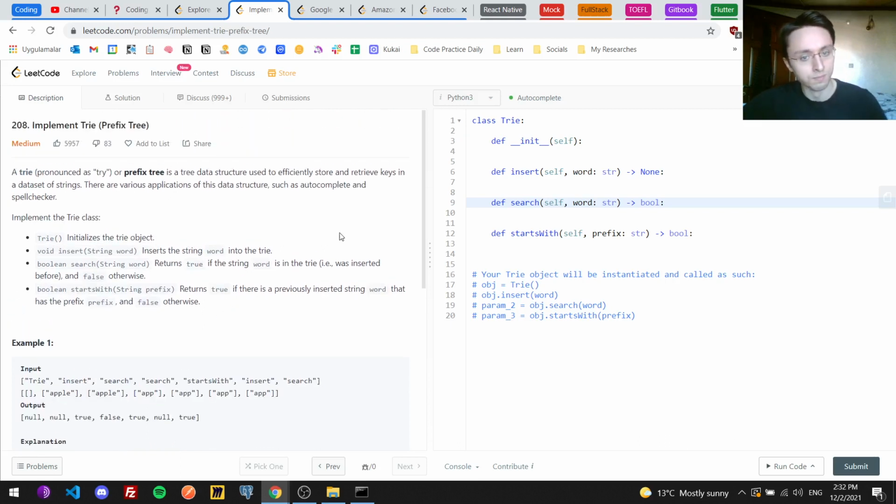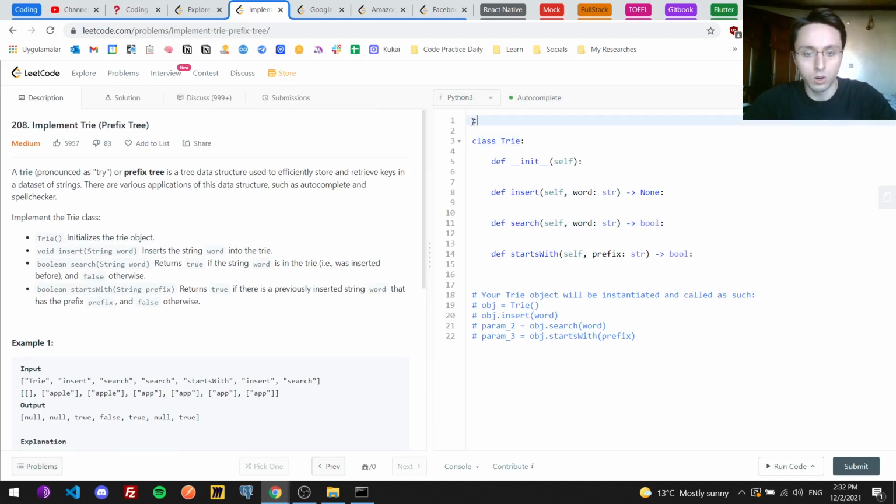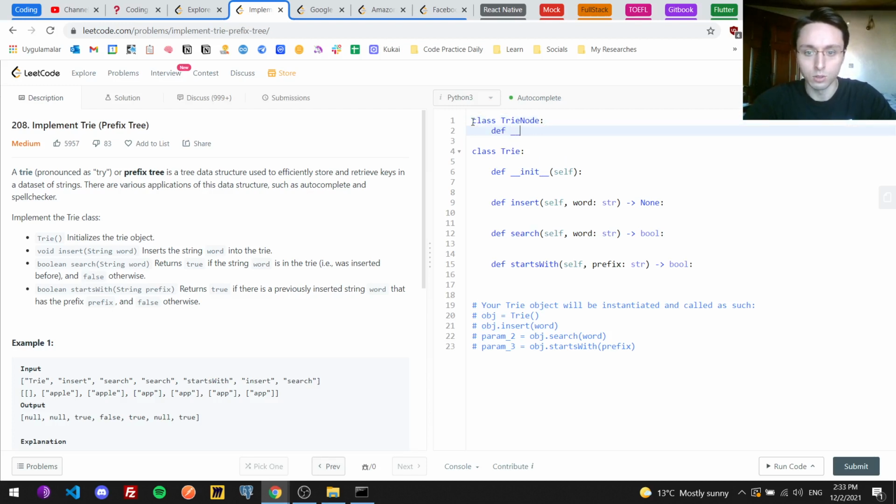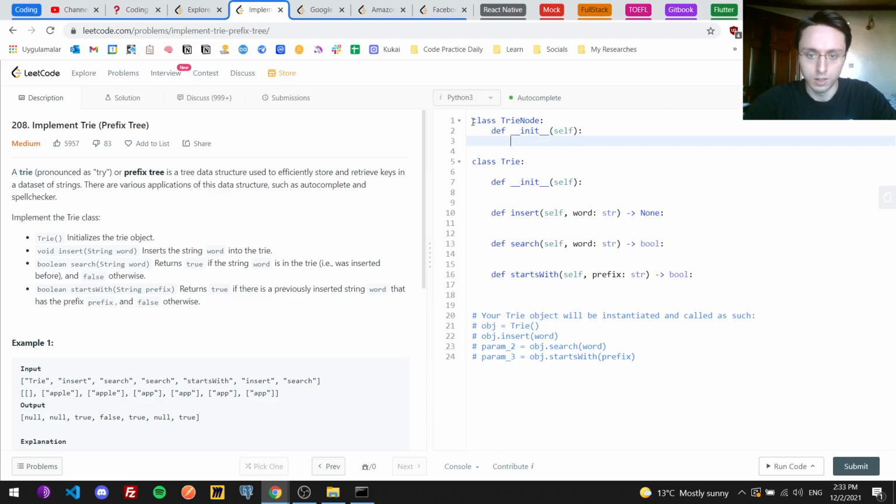So let's get started. The first thing I require in a trie is the trie node. So I just create a trie node like this, and I have to initialize it like so. A trie node has children, a dictionary, and whether it is the end of a word or not.